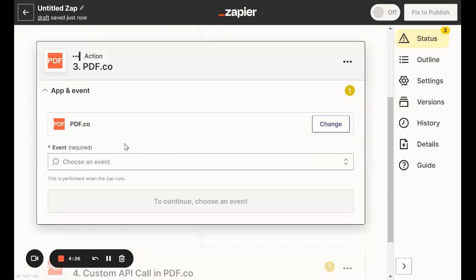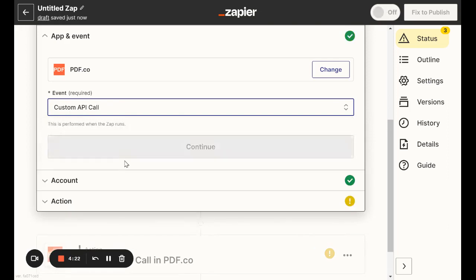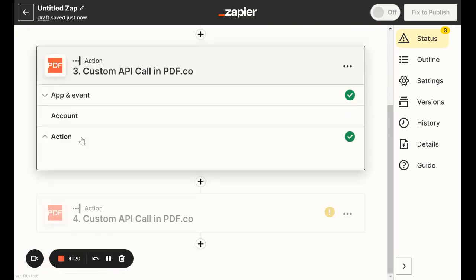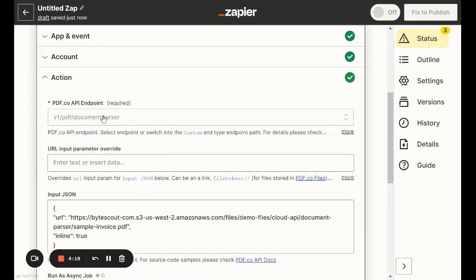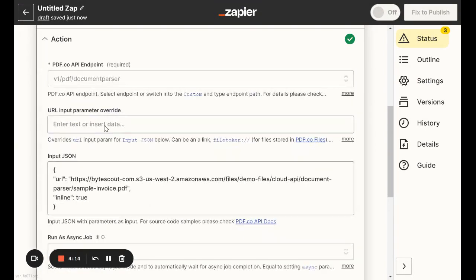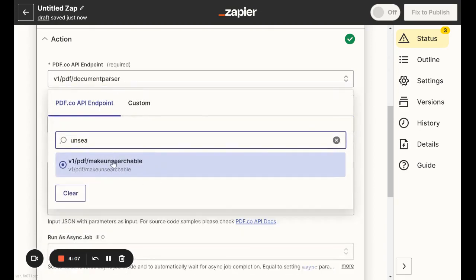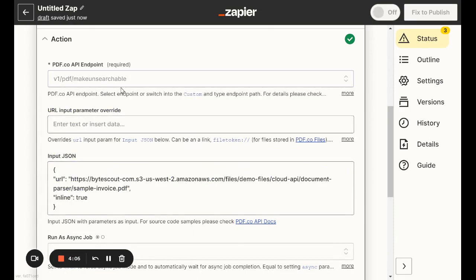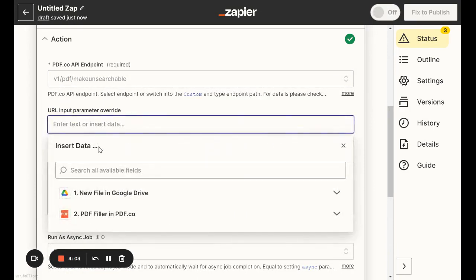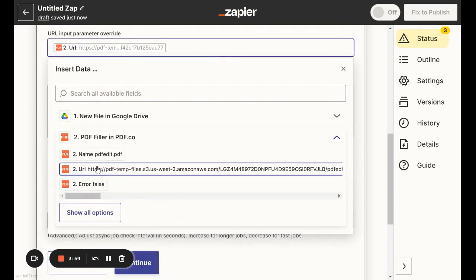Okay. Then we should find custom API call. Okay, continue the current setup. So here we have to select unsearchable. Just type unsearch. Unsearchable. Yeah, this one. We're selecting that, and we're setting URL as input using the URL from the previous step.